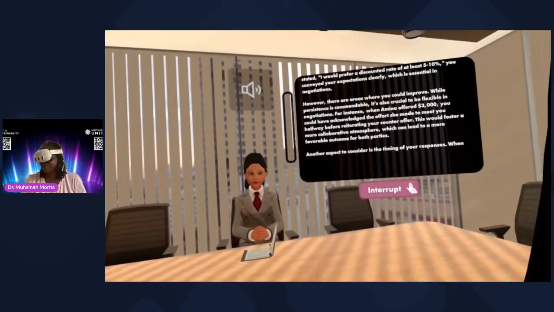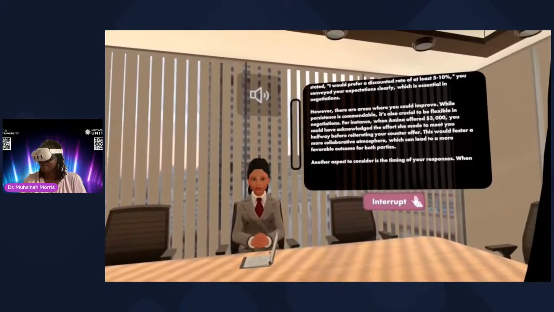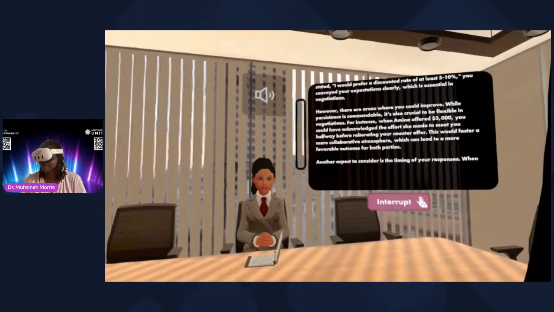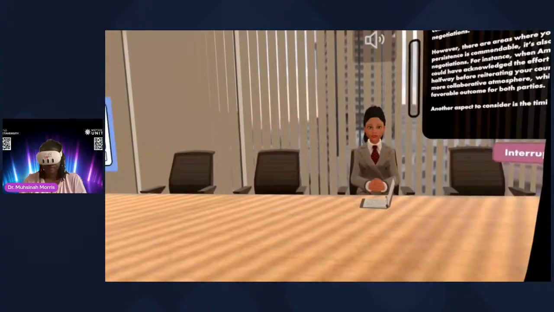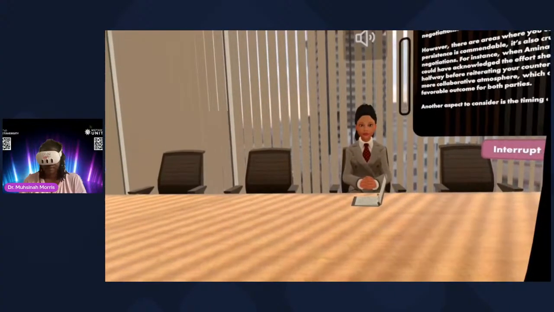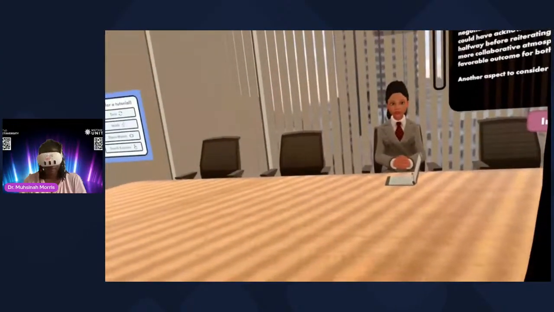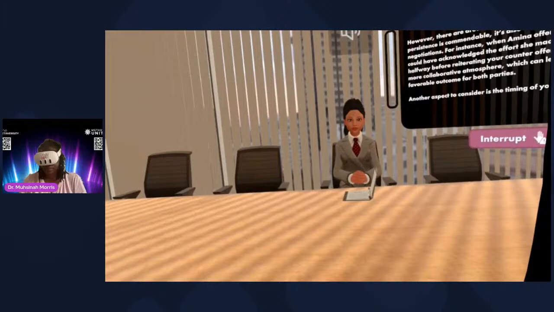Now that the practice negotiation has finished, let's review how you did. You approached the negotiation with a clear budget in mind, which is a strong starting point. You effectively communicated your limits, especially with your initial offer of $2,500 for rent. This demonstrated that you were prepared and had thought through your financial constraints. One of the notable strengths in your negotiation was your persistence.